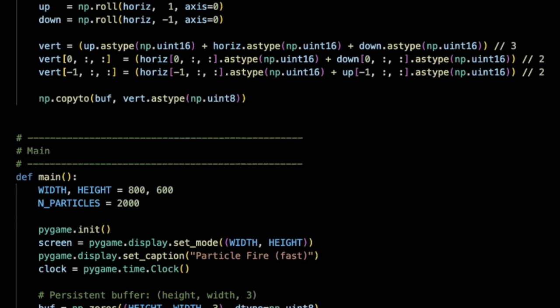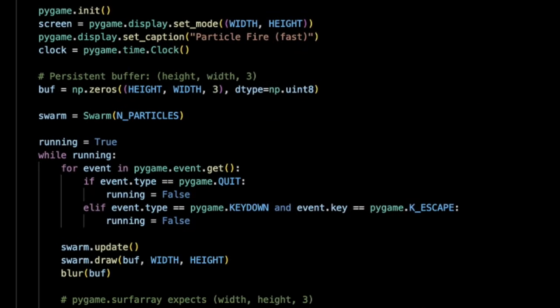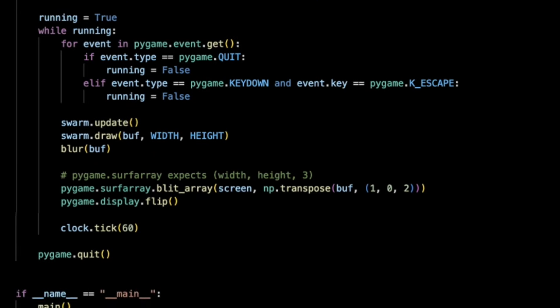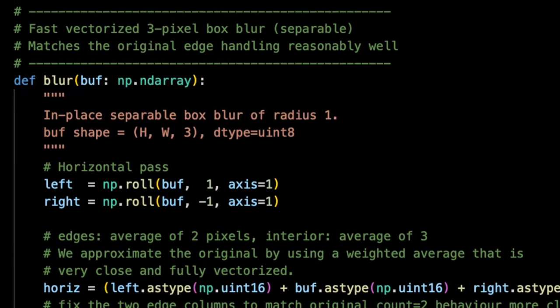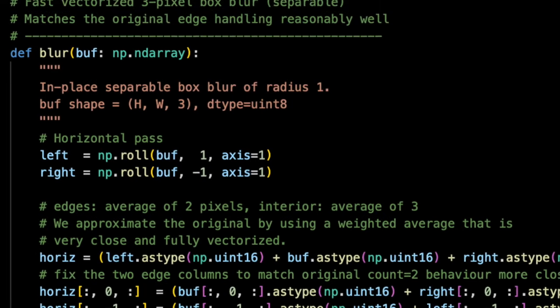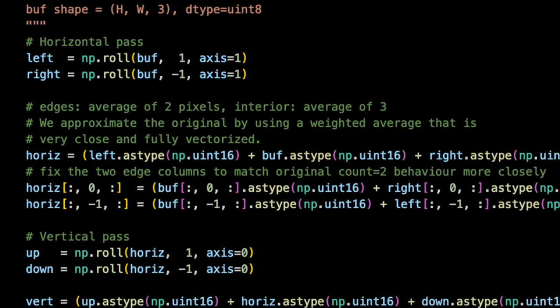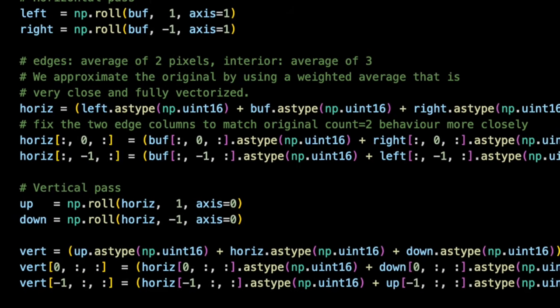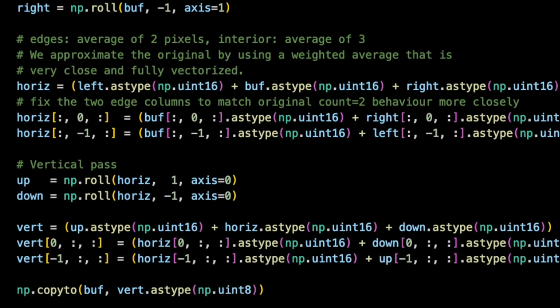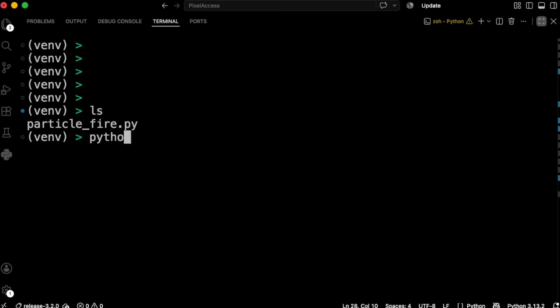Now, in its original form, my pixel explosion program ran at a glacial pace, but I got AI to rewrite the blur using numpy, which is a highly optimized numerical computing library for dealing with large arrays of numbers. You can see that it now runs pretty well.